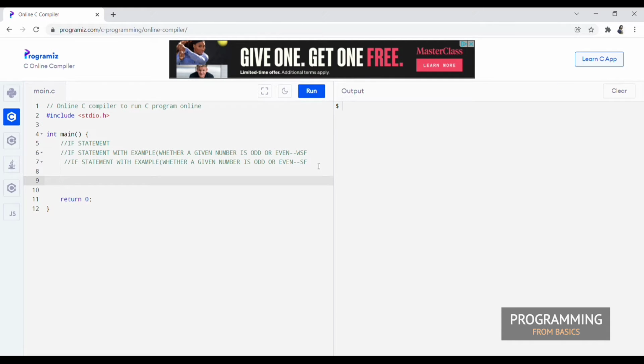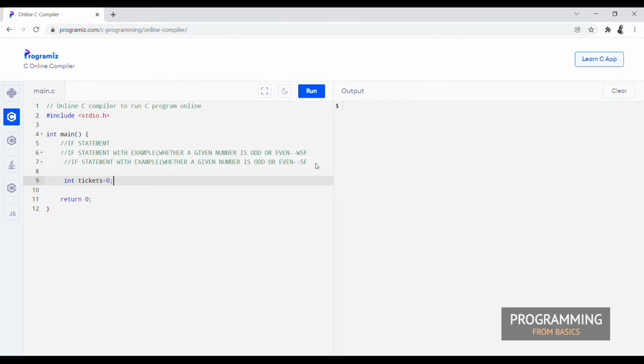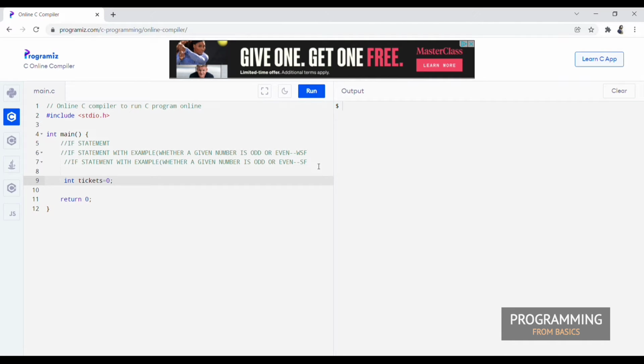So where is the if condition used? Suppose let us say I am taking int tickets, in the sense number of tickets. If tickets equal to 0, in the sense for a given show in the cinema theater, if the number of tickets equal to 0 means all the tickets are booked, in the sense there is no ticket available. So let us say tickets available.